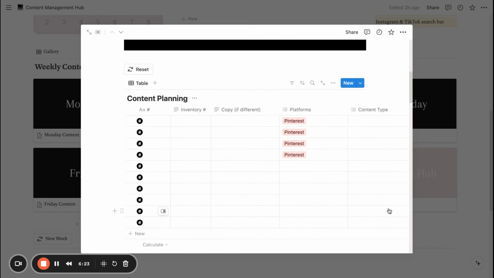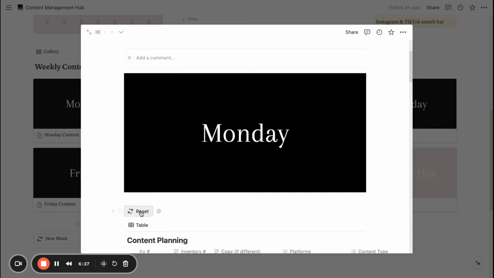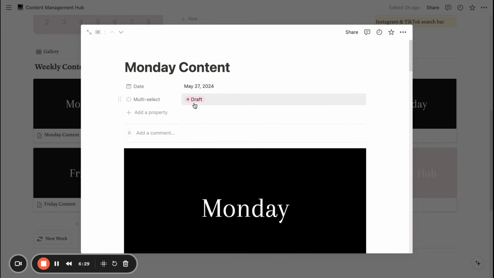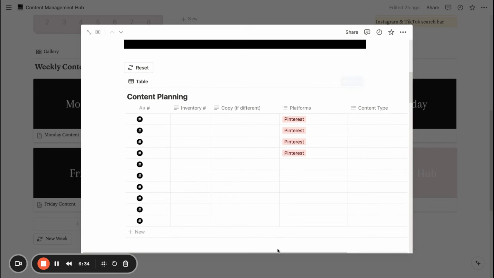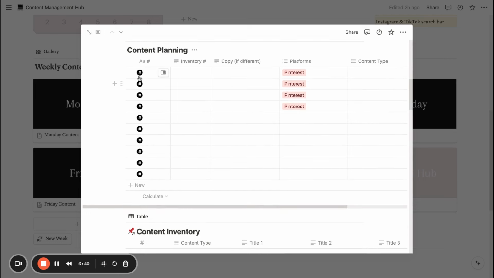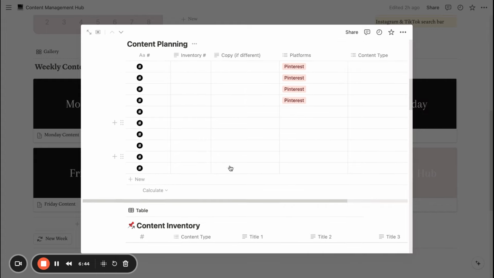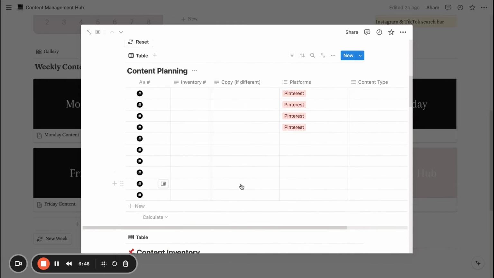And then if I scroll down here, what's really nice about this is there's a little reset button. If you click on it, it's going to remove the date, remove the status. It's also going to remove anything selected in here. So these are just custom icons. You can leave those blank if you want, but they're just custom icons that I put there for aesthetic purposes. Inventory number is where I'm going to grab the number of the post from my content inventory.